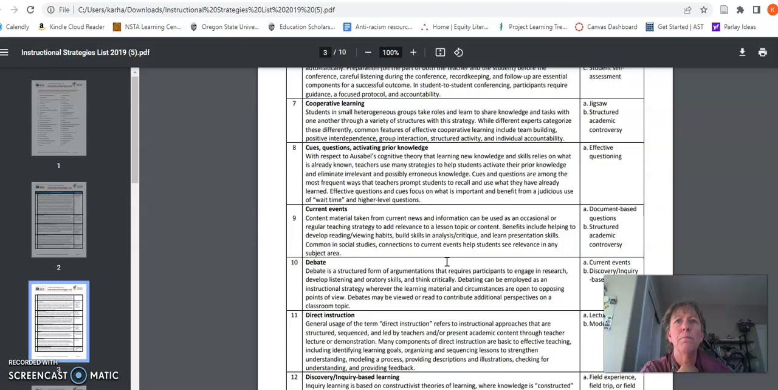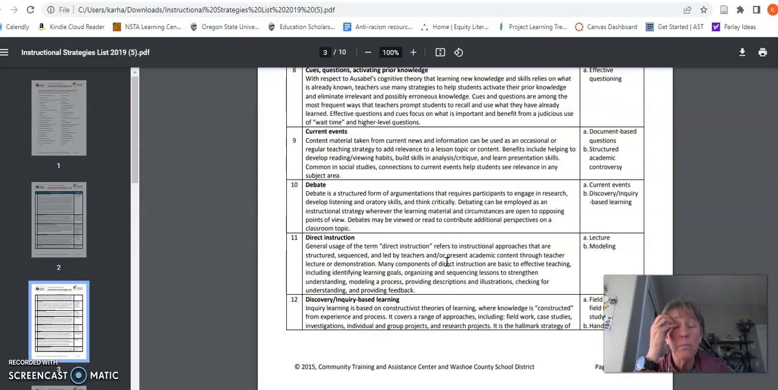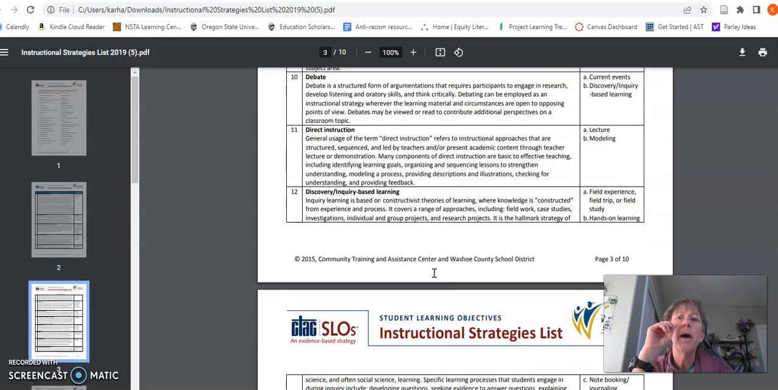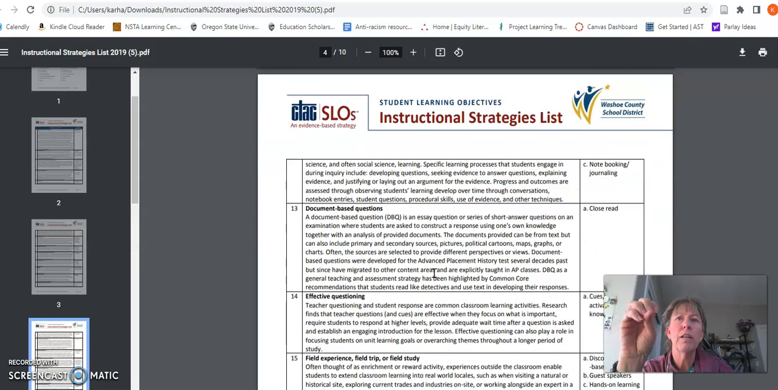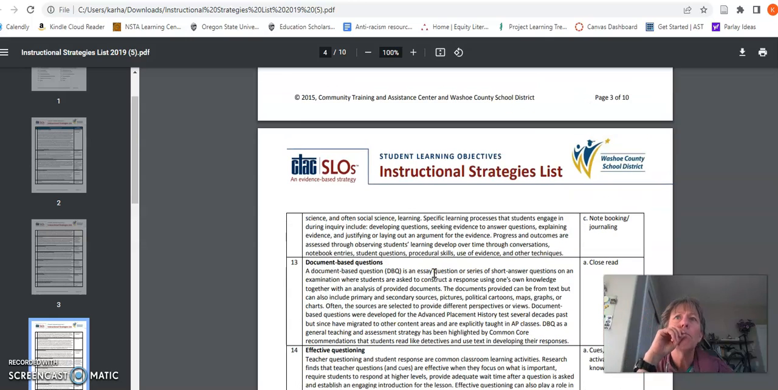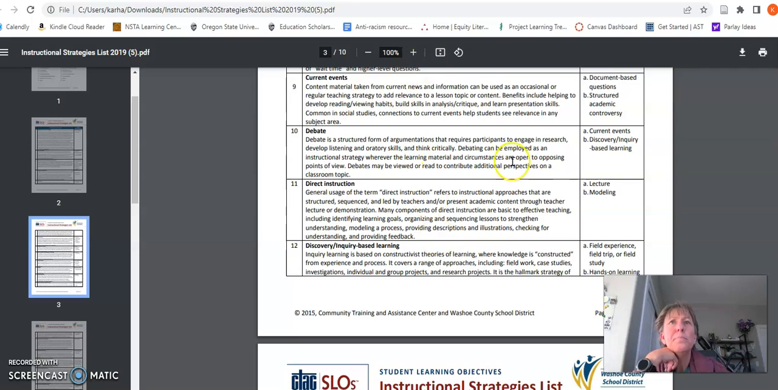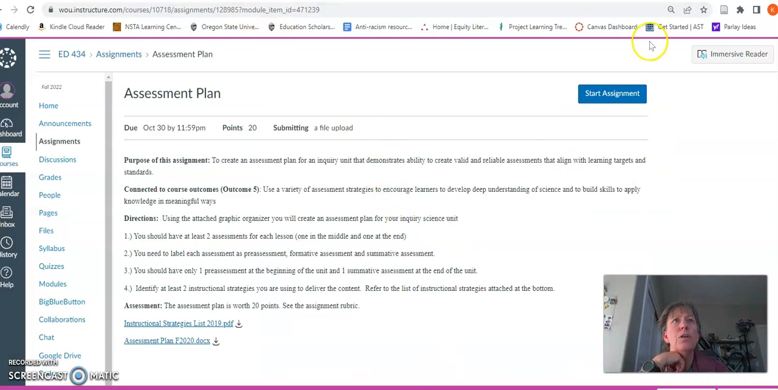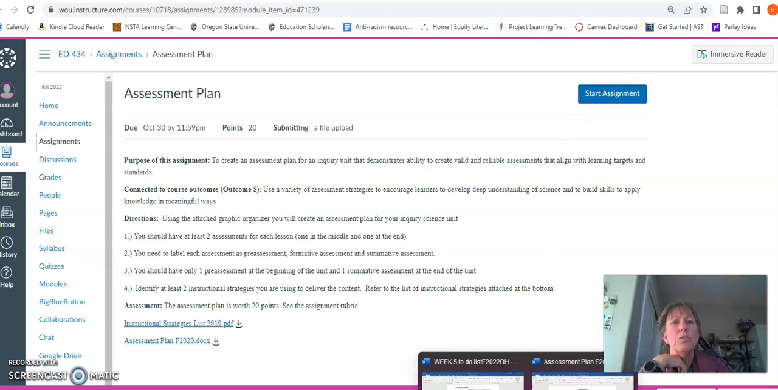So think about being purposeful about the strategies you're selecting to teach students. Rarely should we be using direct instruction, just FYI. I see a lot of that in there. You should be thinking about ways to engage students differently, so asking them to do other kinds of learning than just you instructing and them listening. So pick some off of this list, and then on your assessment plan, include those as your instructional strategies.